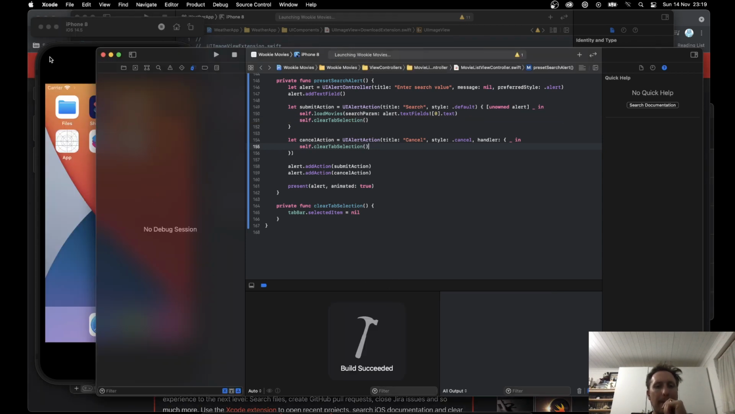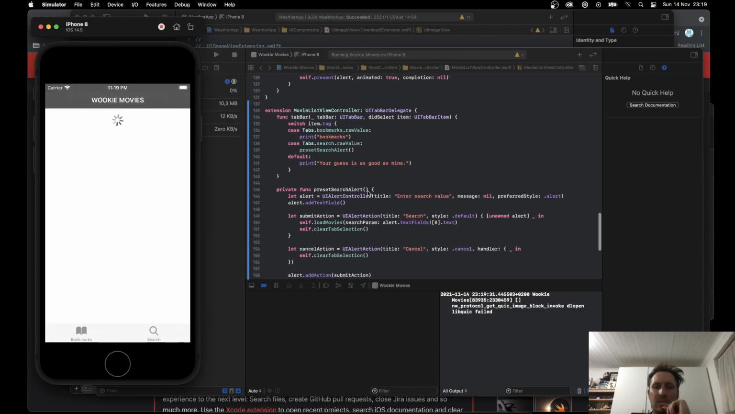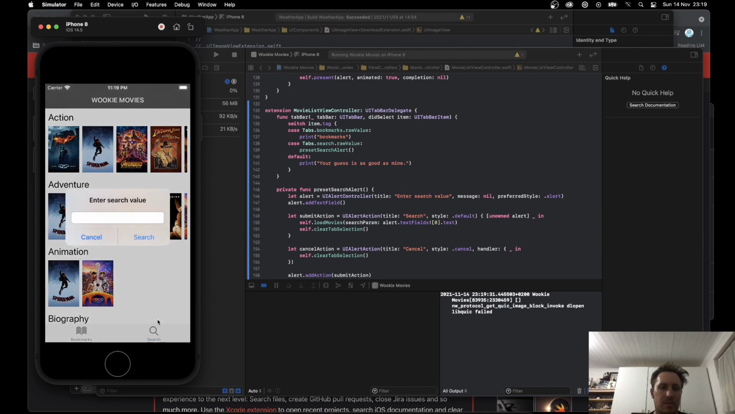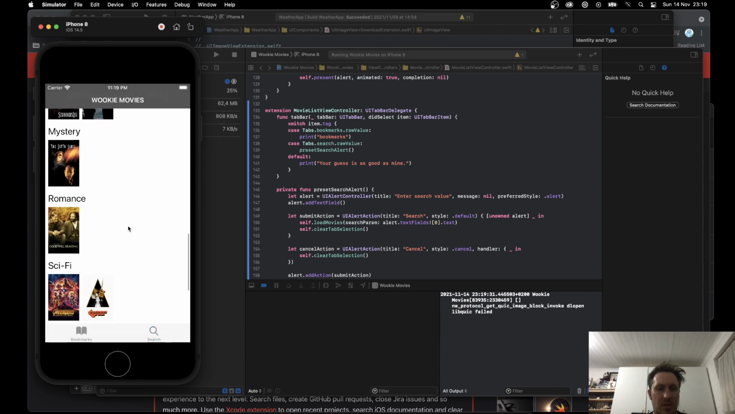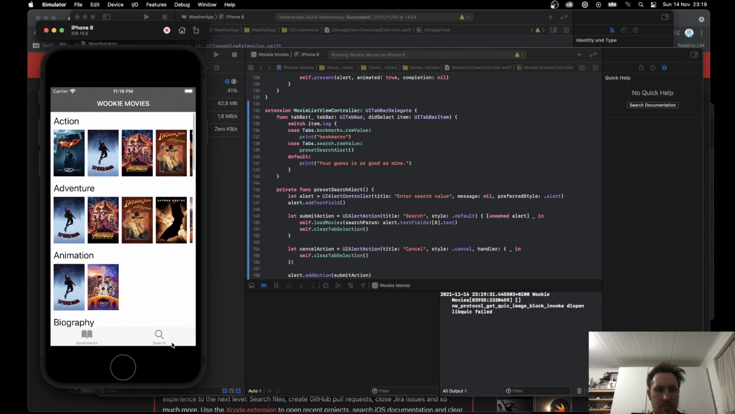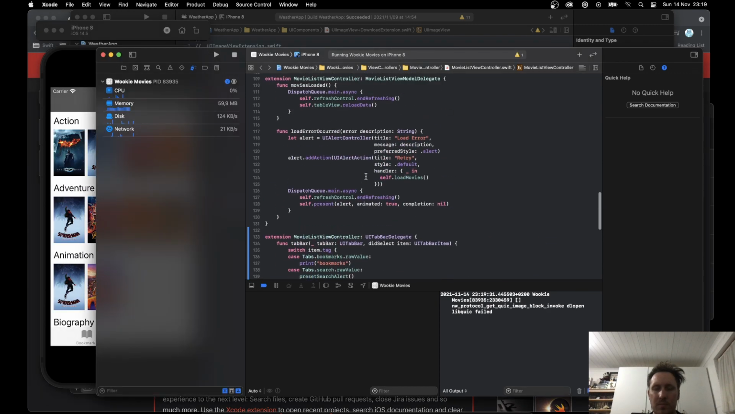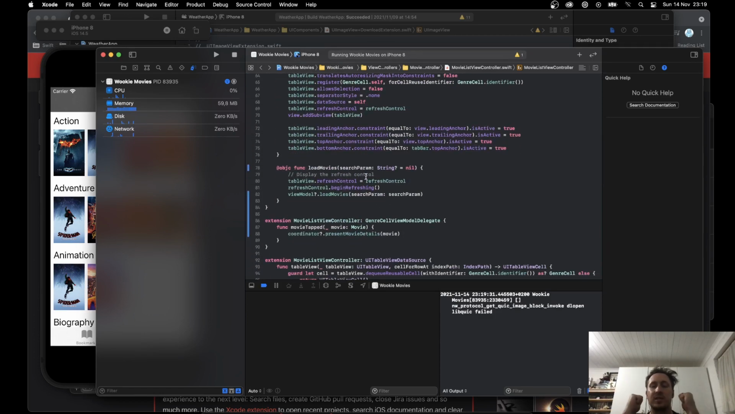Control, run, okay. Crime. If I search for an empty string, that returns everything. Okay, so we've actually done the search like we wanted, and we've done the details, sans rating.